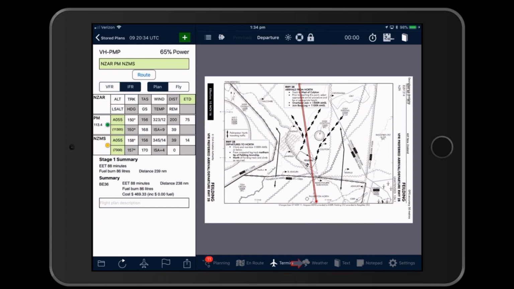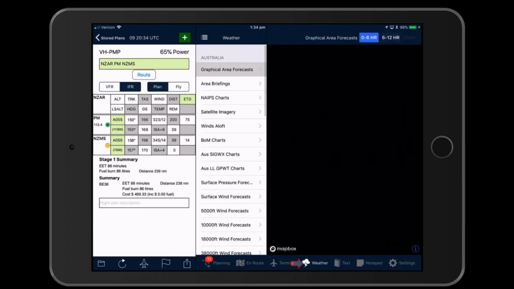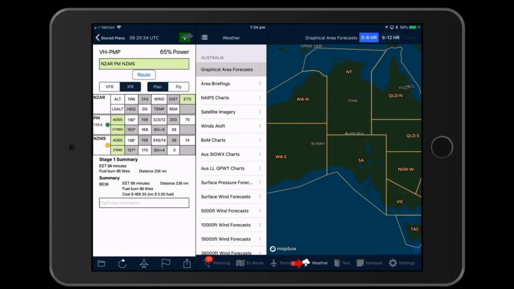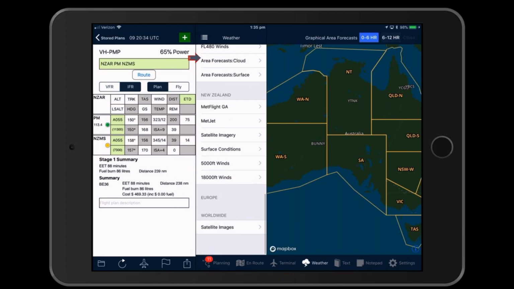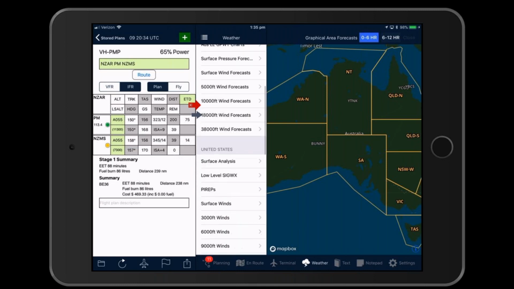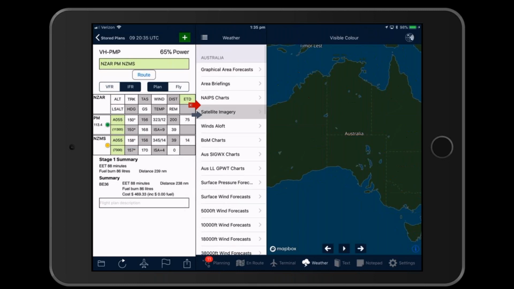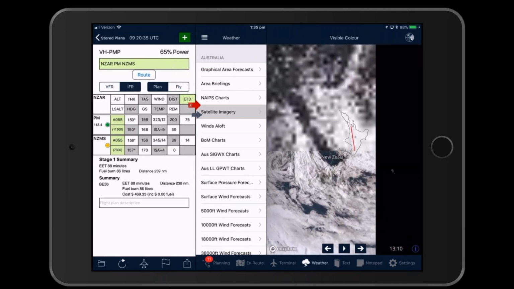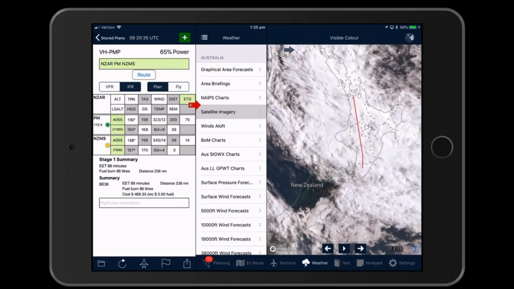So next, down the bottom, we have weather. So this is where all the weather-related information lives for the various regions you had selected. So let's find New Zealand. So in New Zealand, you'll see actually this new satellite image view. It'll look like this. So it shows you your flight plan. You can see the outline of the coast and so on.